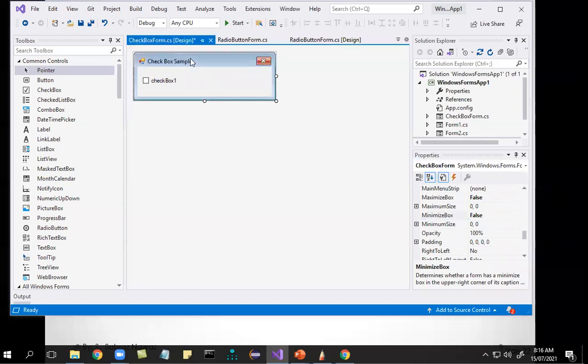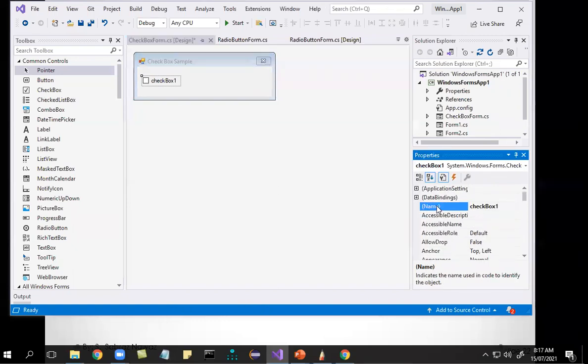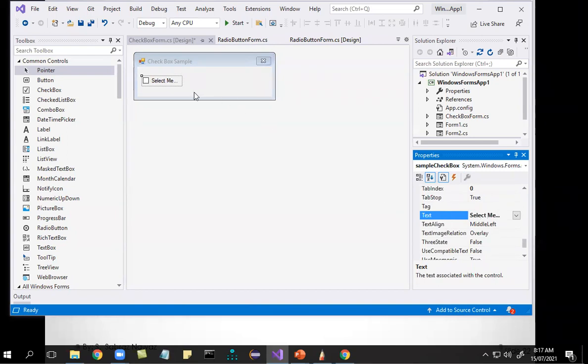And the minimize box also, I'm getting rid of these two. And I'm clicking on this checkbox. And let me give a name, sample checkbox. Okay, sample checkbox. And I'm going to give a text for these: Select me.